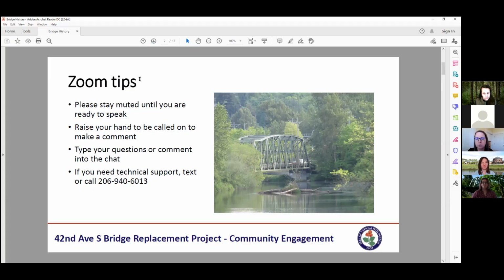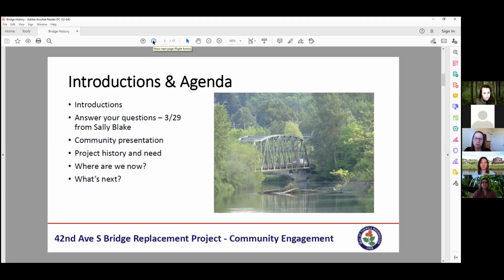If you run into technical support issues, you can text or call this number. I will also drop it into the chat, so that if you have problems, we don't want you to be unable to participate. So that's a little bit of Zoom tips. I think most of you seem like you already know Zoom, but just in case.